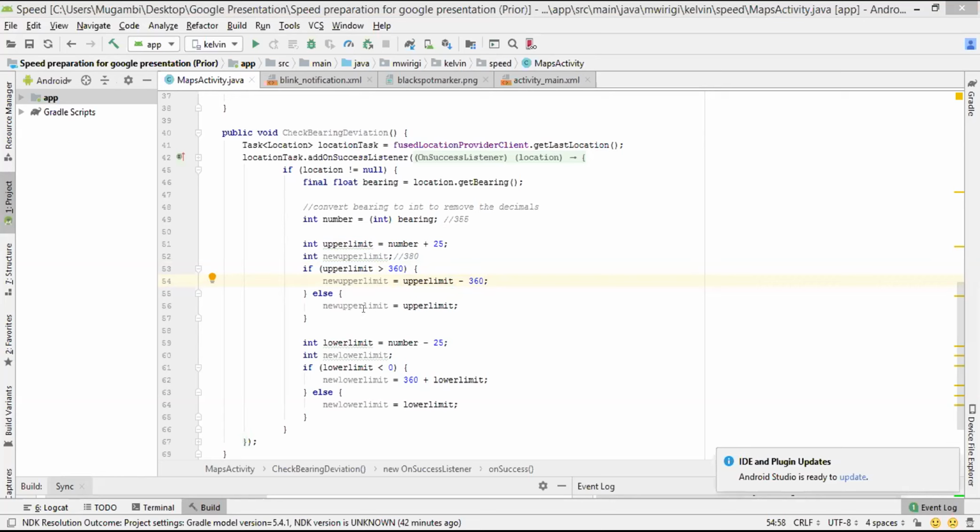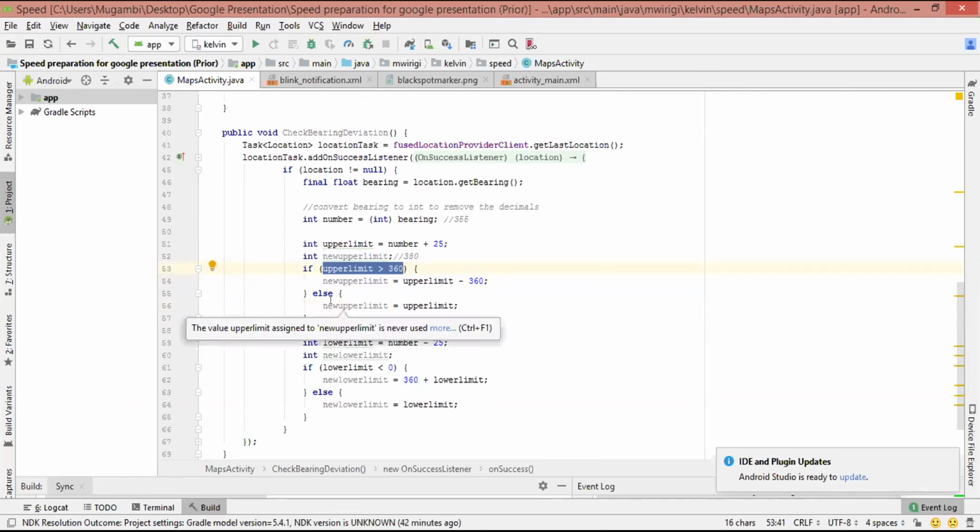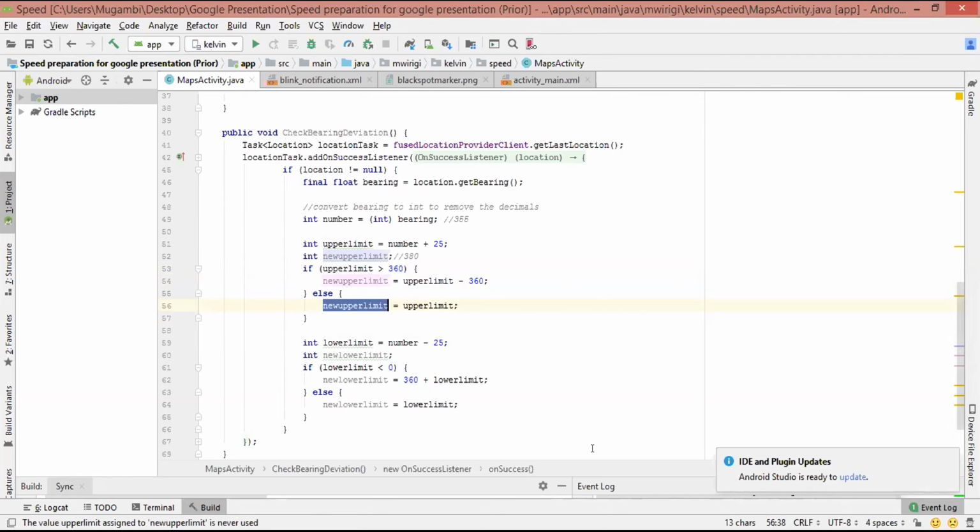So now I can get my new upper limit. If it's not greater than 360, probably it's 358. It's okay, we can have a bearing of that, and we can set the upper limit as that bearing. On the lower side, when you're going the anti-clockwise side, we can have a bearing of 5. And if we minus by 25, we get a bearing of negative 20.